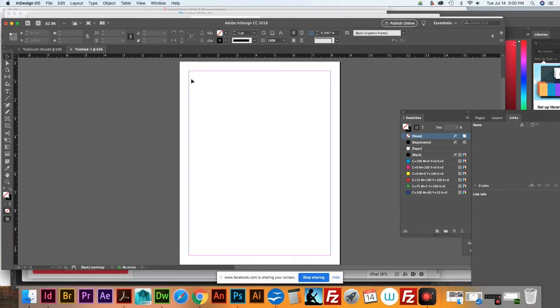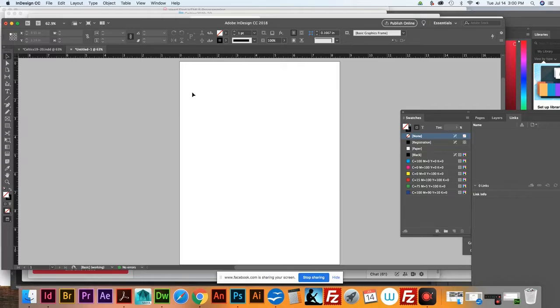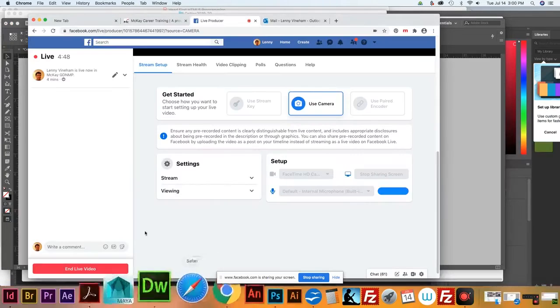So right now we're in a certain view mode, okay? If I go to screen mode, right now we're in what's called normal mode, okay? If we want to go to preview mode, notice that all of our guides, etc., basically disappear. Your rulers are still set up here. If you wanted to get rid of your rulers, you could go View and Hide Rulers, okay? Shortcut for that is Command R. So I'm just going to put that here.